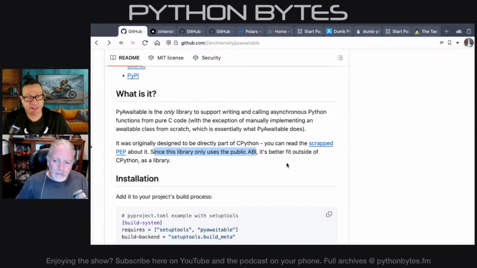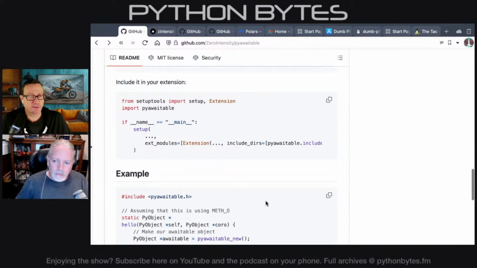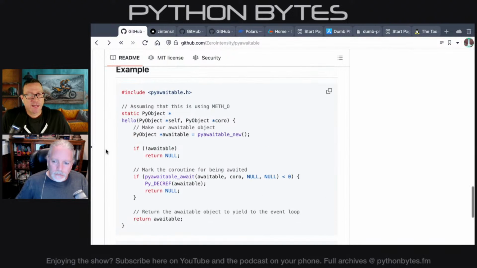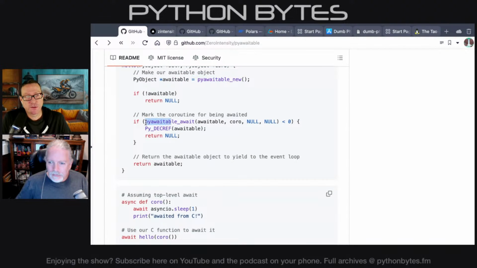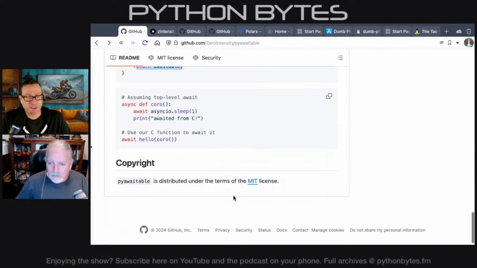So here it is, and here's how it goes, Brian. This will connect with you, I think. #include pyawaitable.h. Here we go. Here's a function that takes a Python coroutine function or an async def type of function, uses this library to create something that can be awaited on it, and then it returns it. So then that basically turns the C function into something that can be awaited from Python.